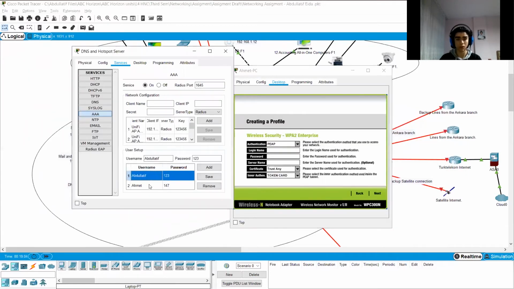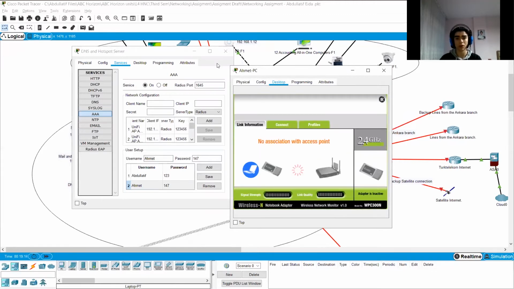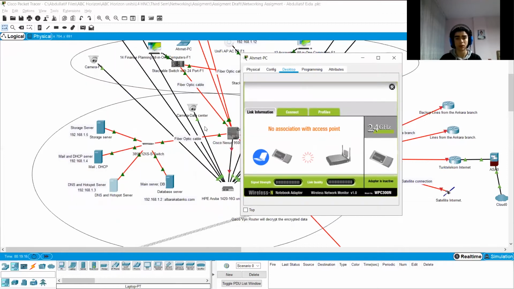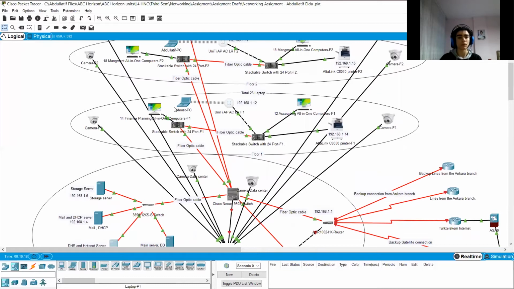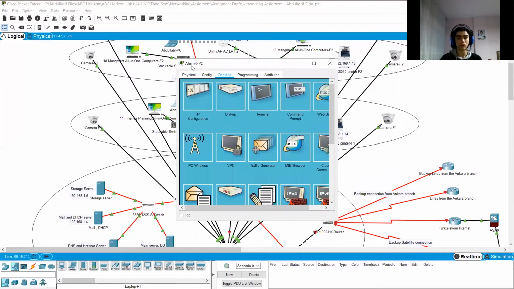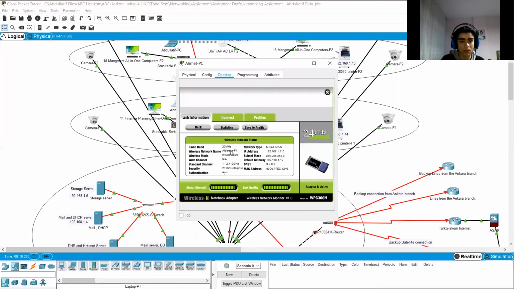Okay, here we have Ahmed. The secret key is 147. Next, save, connect to network. We have to wait like 2 seconds. So as you see here, we connect to our Al-Baraka 1st floor with our hotspot.